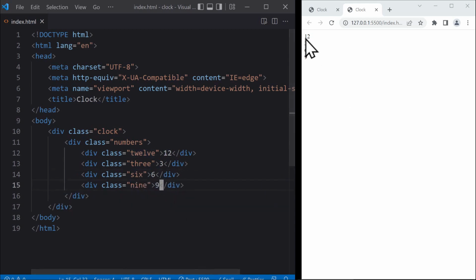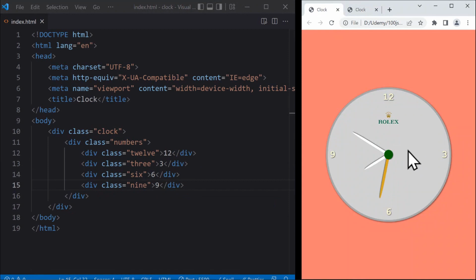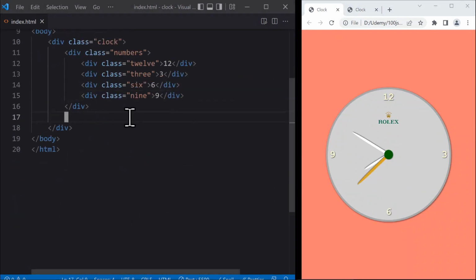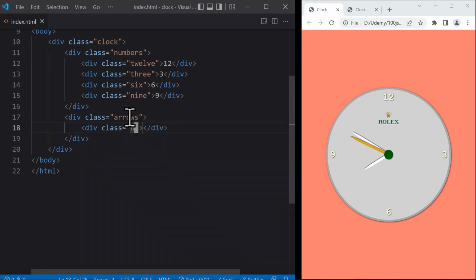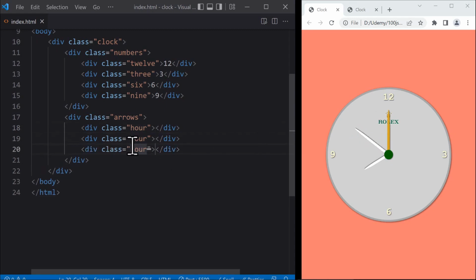Okay. The next things, as you can see from the final version, is these hands. So these are just empty divs as well. So we have a div that covers all of them, and we call it arrows. And inside this div, we have one div for the hour. Then we can copy this one 2 more times using Alt-Shift-Arrow down. The second one is minute, and the last one is second.